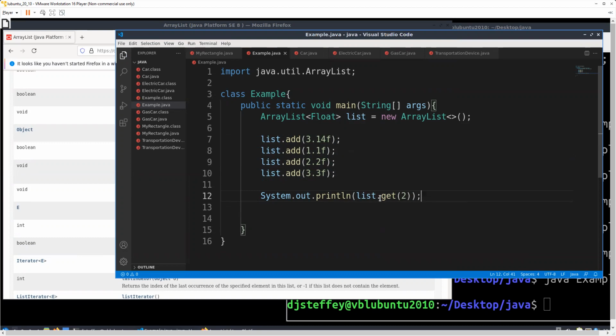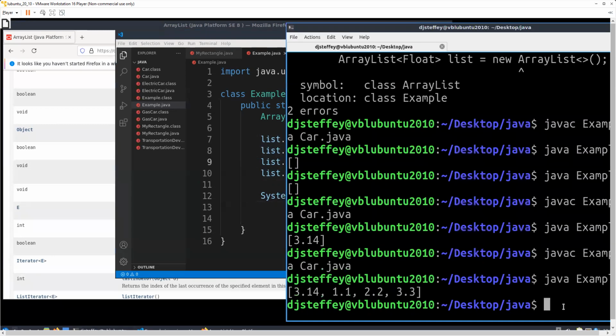We'll print out list.get(2). So this is 0, this is 1, this is 2. So this should print us out 2.2.